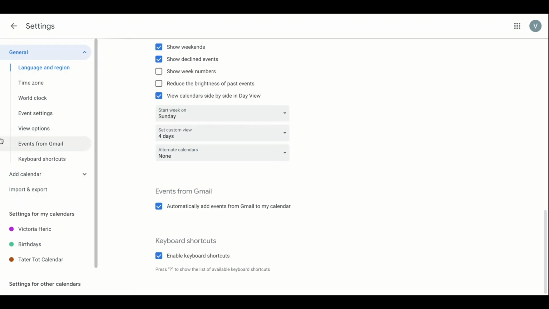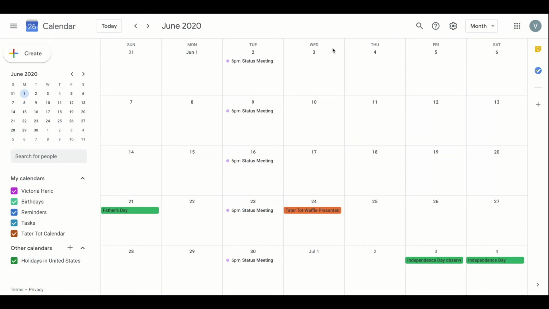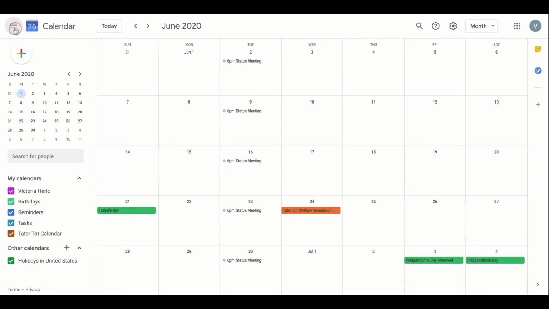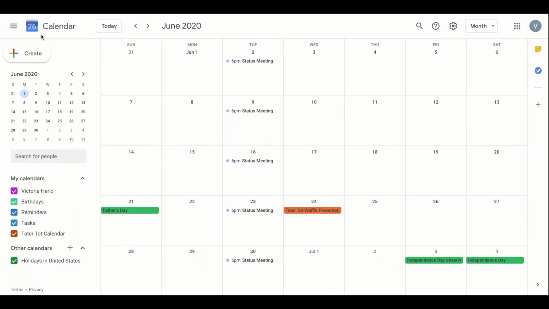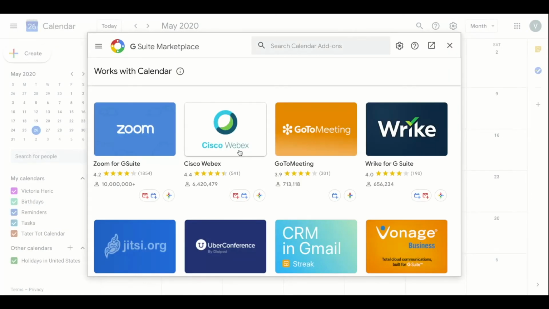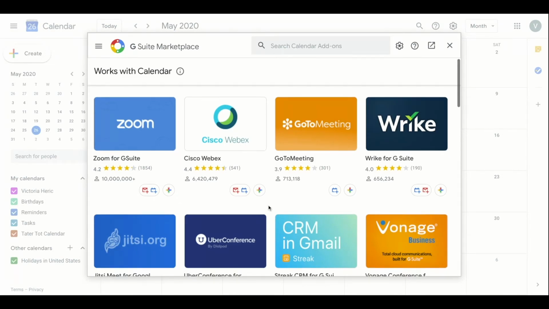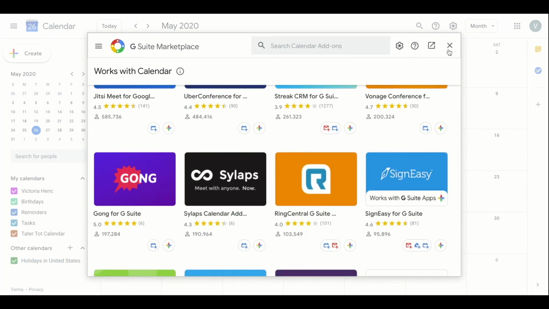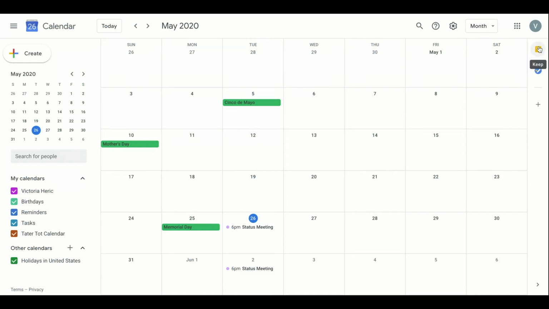Jumping to the home screen, let's look at the hamburger menu, which allows you to expand and contract your view. Back under settings, you also want to be aware of Get Add-ons, which takes you to the marketplace. You can add in your CRM tools, your Dropbox. Let's not forget Google Keep and Tasks. We'll take a look at that a little later on. And pressing the plus sign takes you also to the marketplace for add-ons.